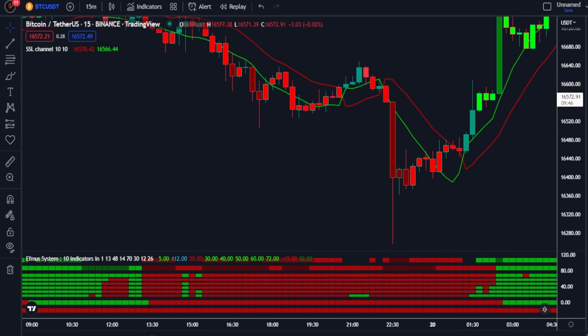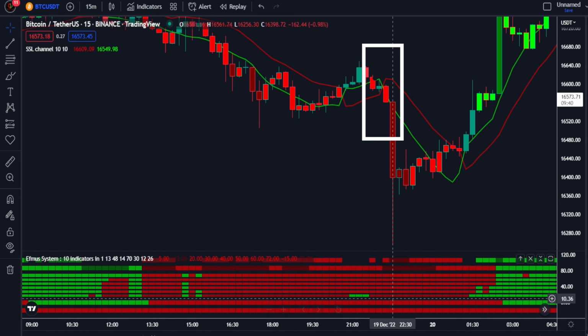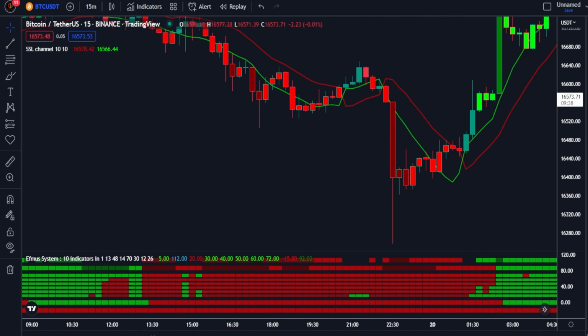For a sell position, we will need for the red SL channel line to cross above the green SL channel line. This will be our entry signal. We will validate this entry by taking a look at the FMU System indicator. All of the dots will need to be light red for the entry to be validated.